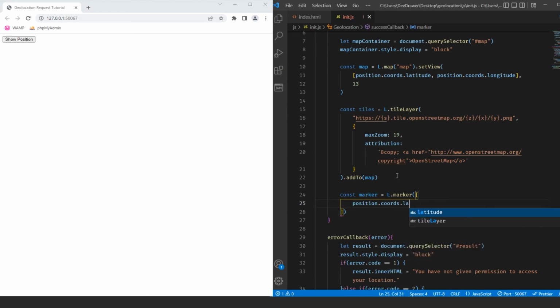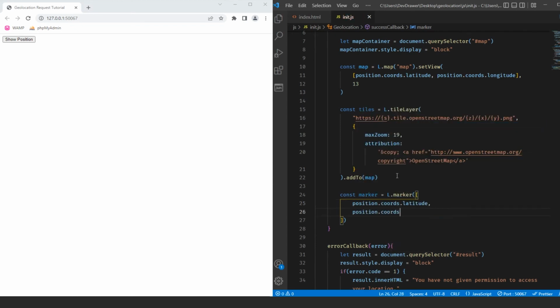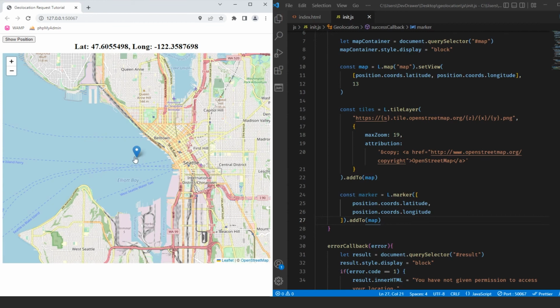Okay, so let's do the latitude first, and then we're going to do position.coordinates.longitude, and then finally we're going to do add to map. So now if we come over here, hit show position, currently my VPN is putting me in the ocean. So yours may be different, but this is where it's putting me right now, apparently somewhere in the ocean outside of Seattle. But as you can see, it's actually adding the map marker. It is saying that we're in Seattle based on this latitude and this longitude.